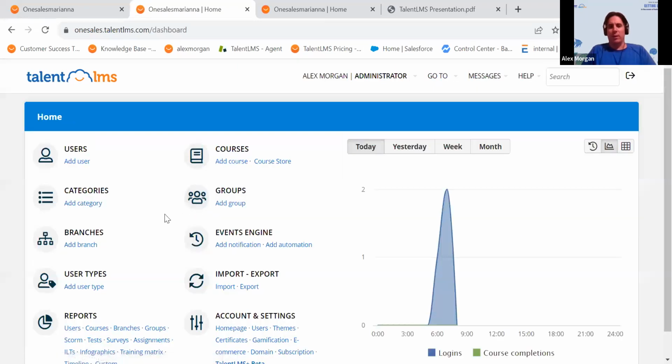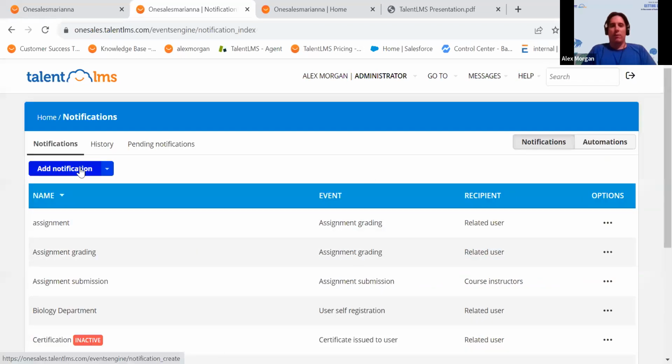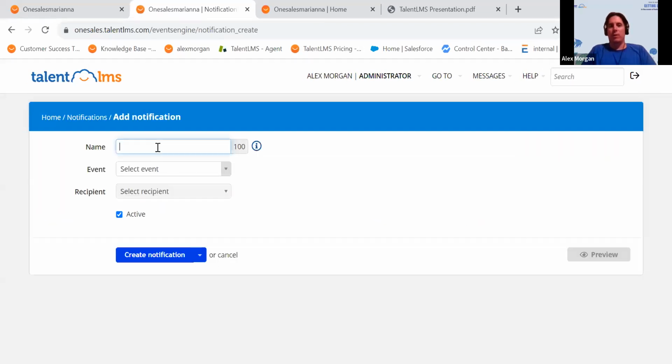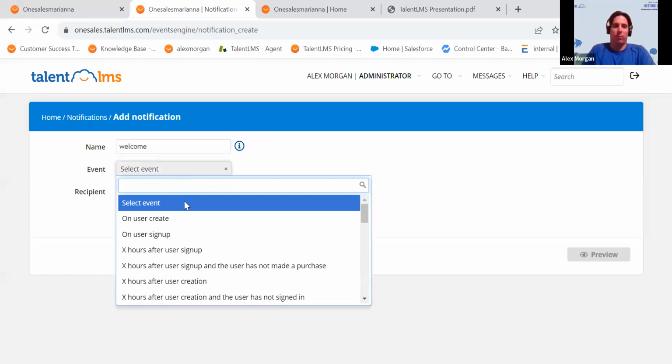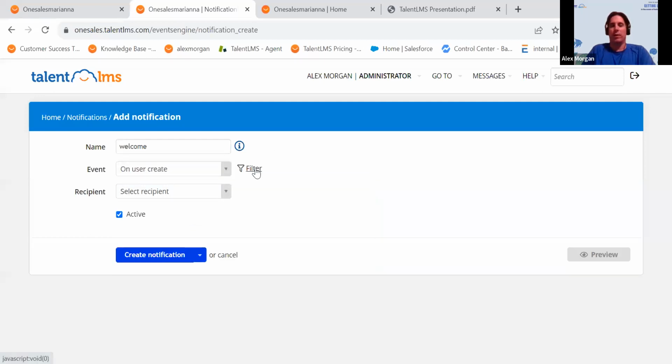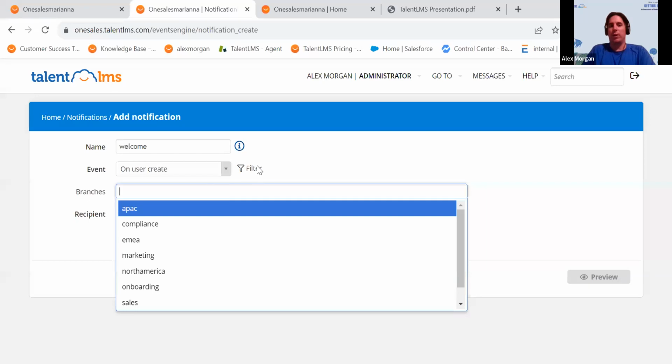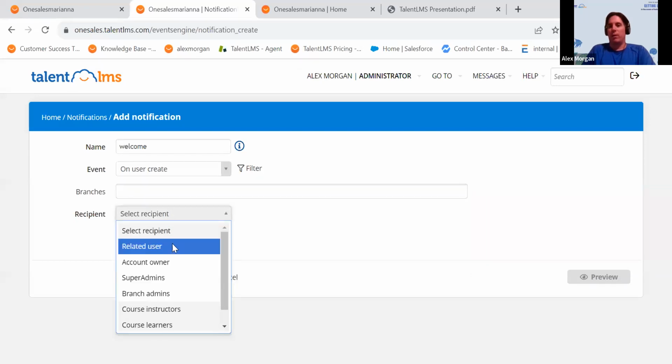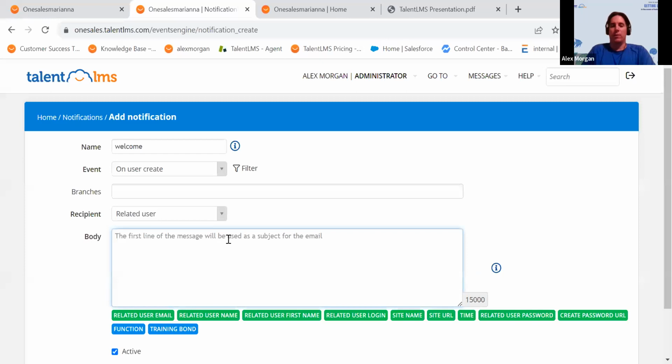The other things that are important to a lot of our customers are automating parts of the process and also sending notifications. You can set up emails to users with notifications, and you can set up different ones. It's very easy to use. Let's say we want to welcome everyone to the portal. When they get created here, you could filter it by branches if you want. However, you always want to just select the related user. The top line is the subject line of the email they're going to get.